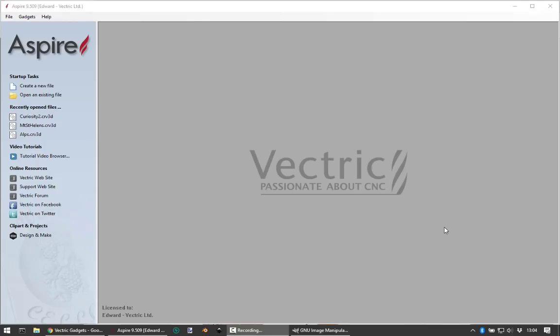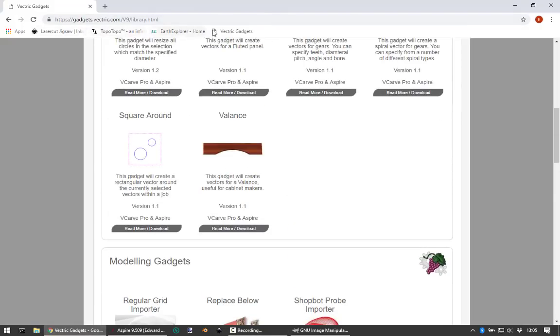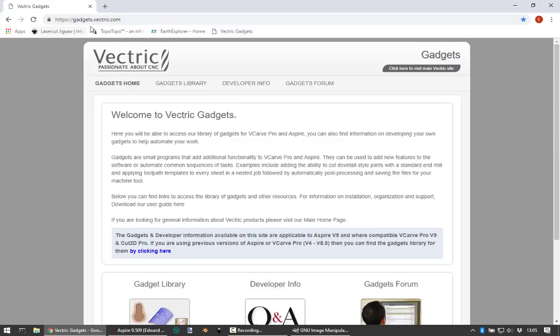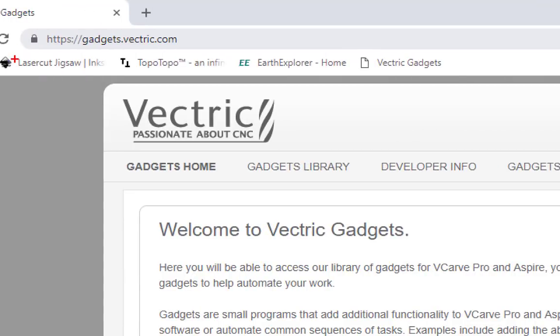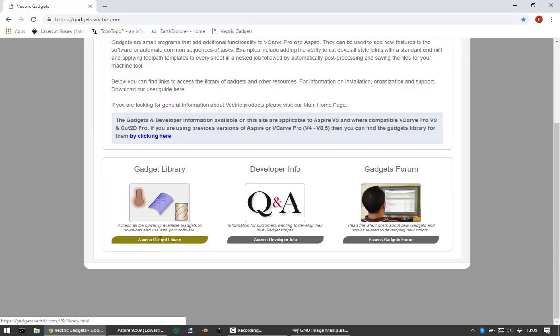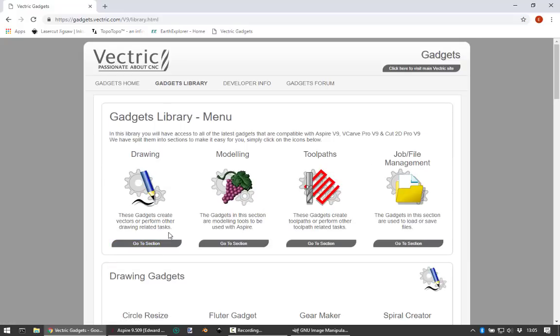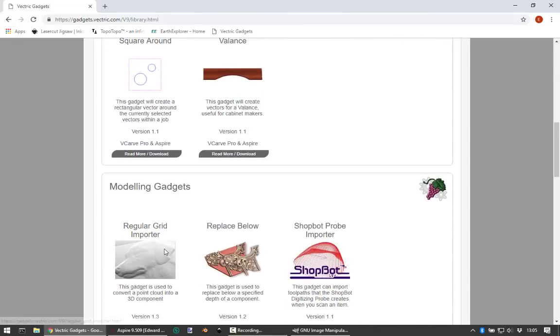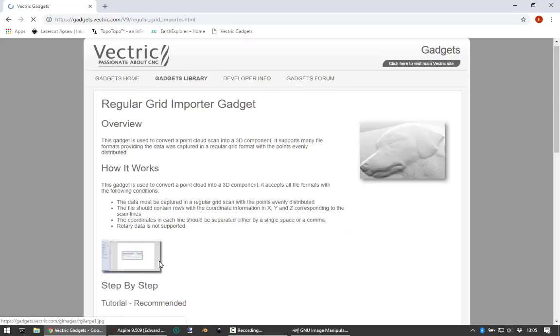Okay, so before we can go ahead and use DEM files, we really need to make our way over to the Vectric gadgets store. So that's at gadgets.vectric.com. And once you're there, you can scroll down and have a look in the gadget library. So these are little plugins for Aspire. And in there, you'll find a regular grid importer.